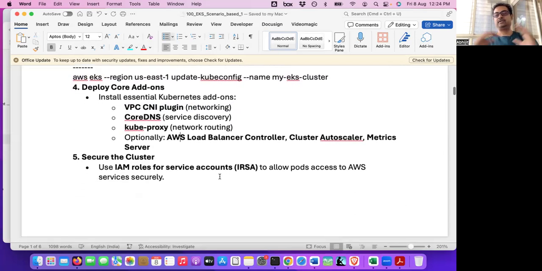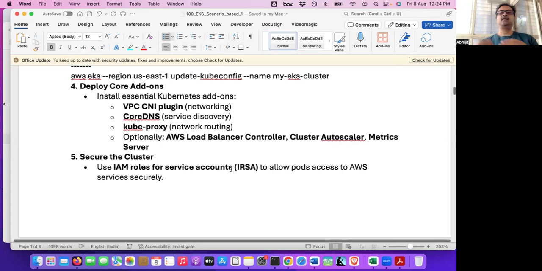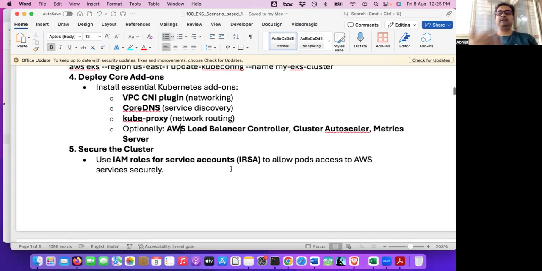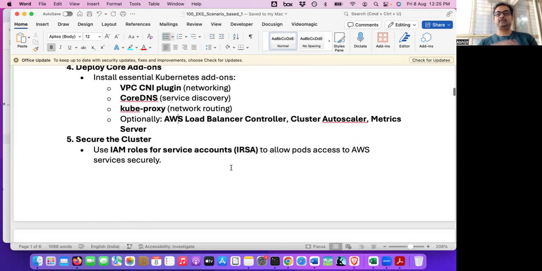After that, you have to secure the cluster. Security is important, so you give IAM roles with proper permissions so that users can enter the cluster. And now you have to set up role-based access control. Let's say developers will only be able to view the pod details, but they won't be able to delete them. Only the DevOps engineer will maybe have admin access. That access you will decide using role-based access control.